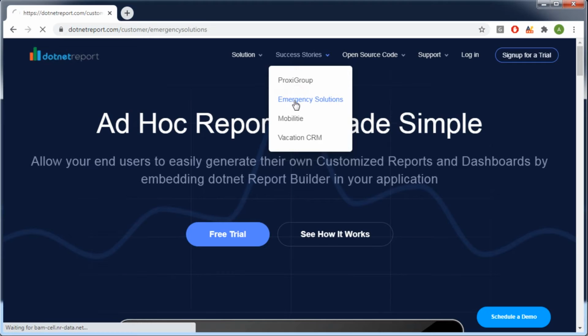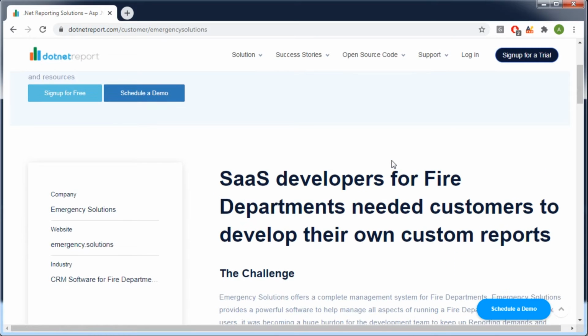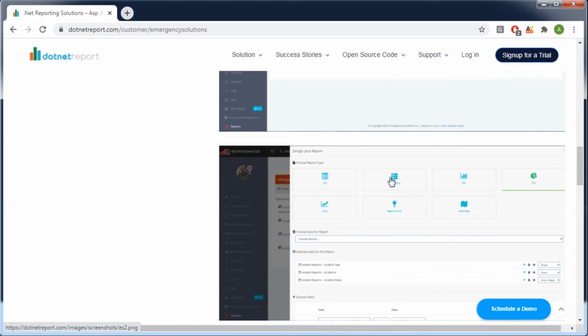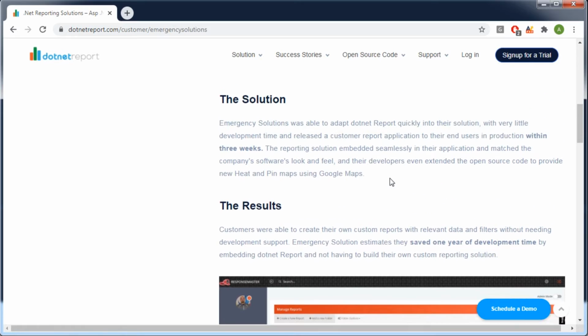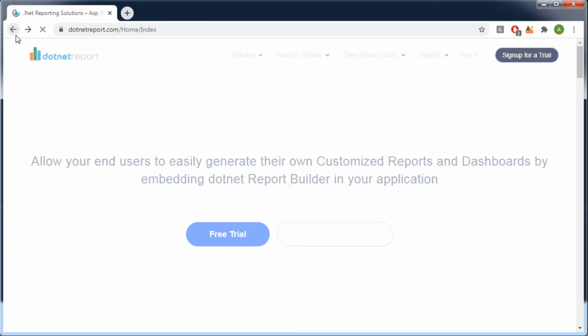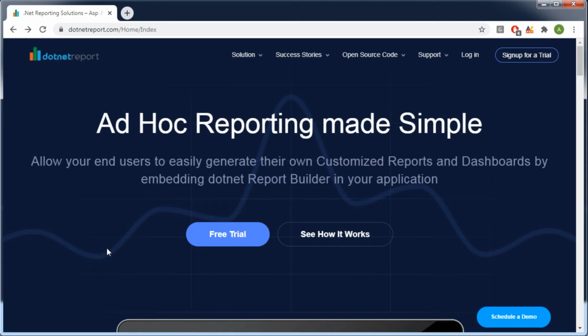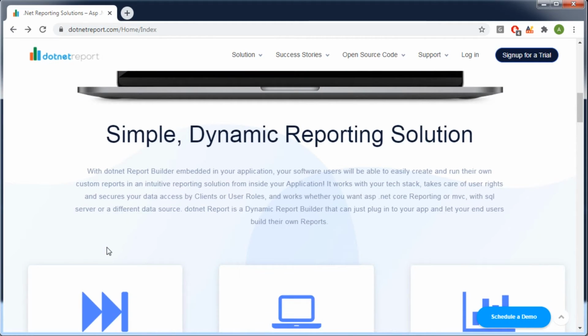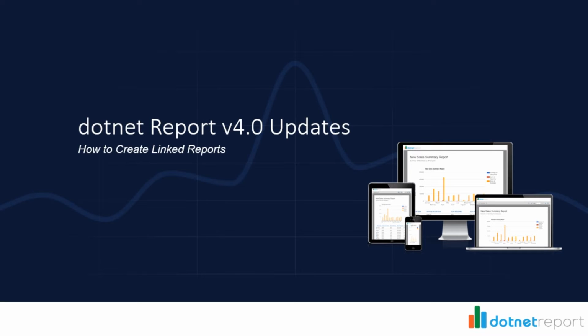These case studies offer a glimpse into how our customers have successfully embedded .NET Report into their applications seamlessly with customized UIs to match the look and feel of their applications. All of our customers save time, money, and valuable development resources by embedding our reporting solution, allowing them to use their development resources to chase high-value initiatives. Our customers continue to trust us to deliver these new features and to keep delivering value in today's dynamic business environment. With that in mind, let's take a detailed look at this new exciting feature of linked reports.